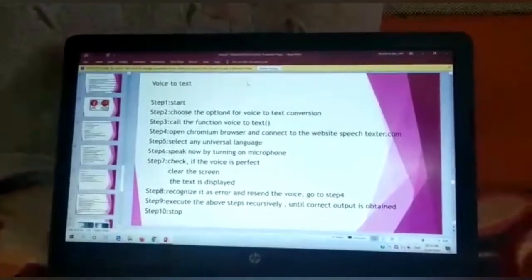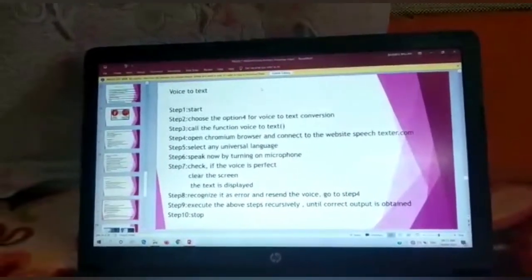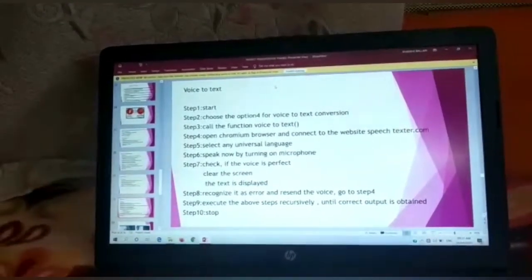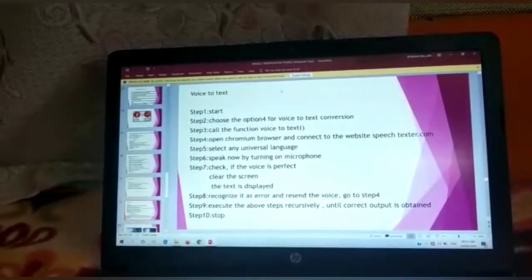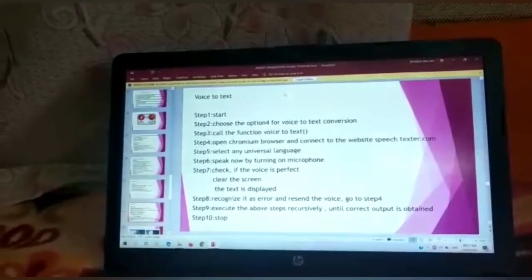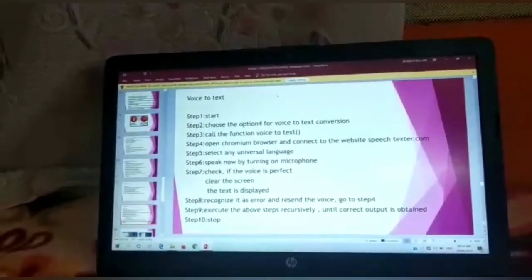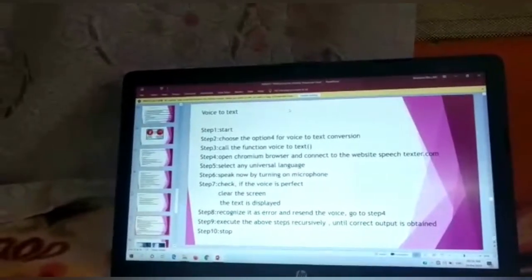Now we shall move on to the next module of the project, voice to text. Here voice is converted into text. Step 1, start. Step 2, choose the option 4 for voice to text conversion. Step 3, call the function voice to text. In step 3, we are calling the function that converts voice into text format.